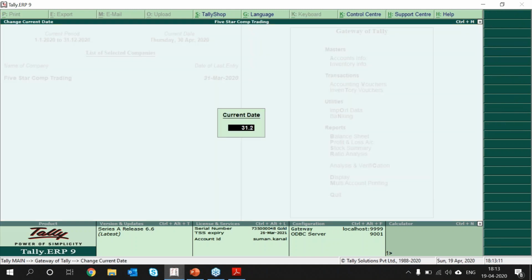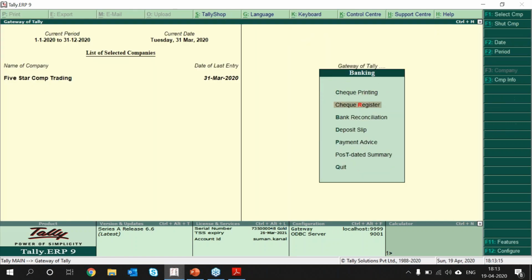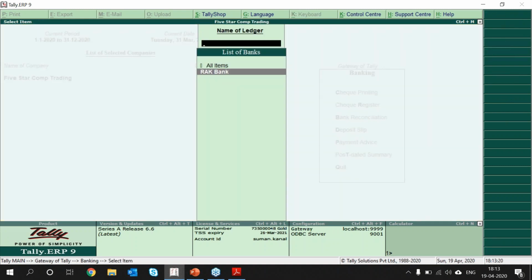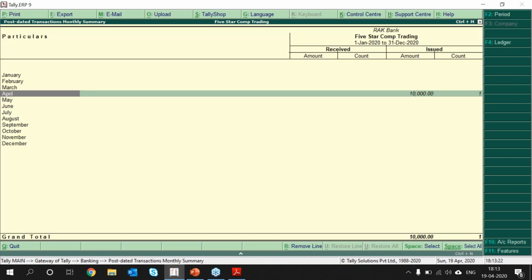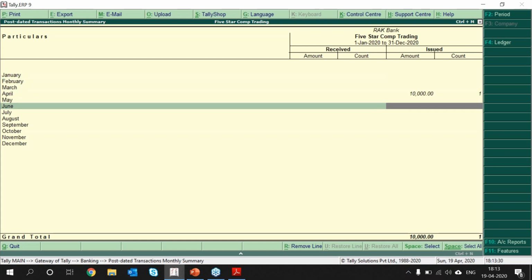So when you go back to 31st of March, you can go into your banking post-dated summary. You can select which particular bank you are talking about, and then you can see what are the checks issued against that particular bank and in which of these months.